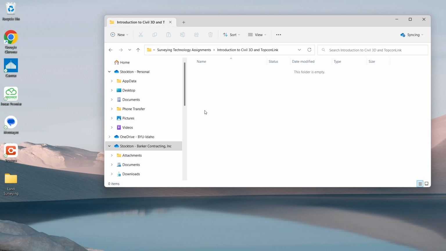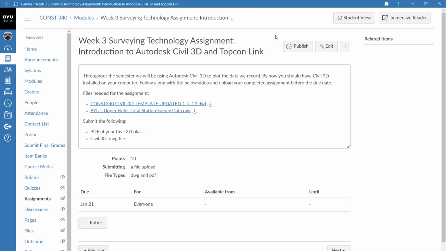So now that we have this folder structure created, we can download the two files that we'll need for this assignment. We just need these two right here, this CONST340 Civil 3D template. You can see it's been updated as of January 4th, 2023. If this template updates, we'll continue posting it. And then this other one, this Upper Fields Total Station survey data, this is what came out of the total station. So I'm going to download both of these and save them.